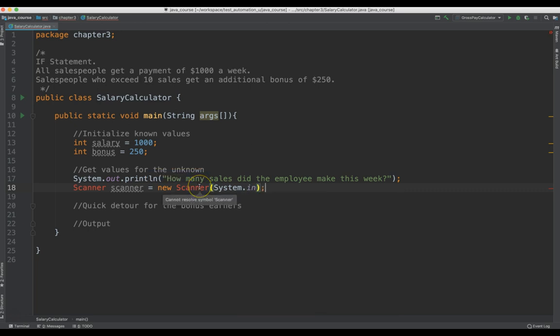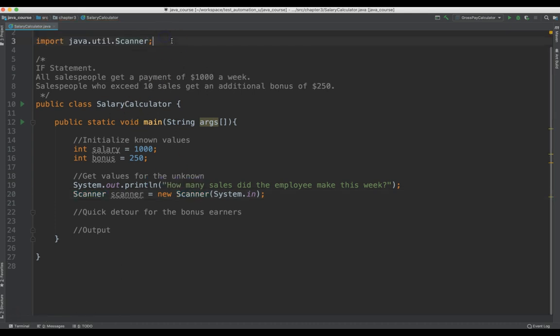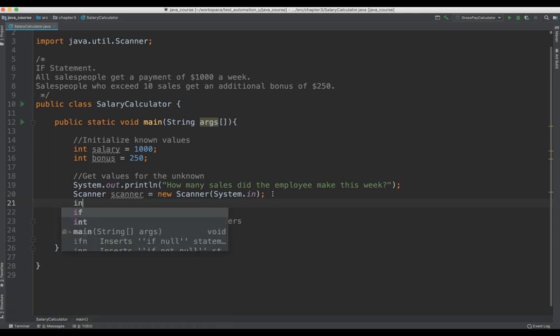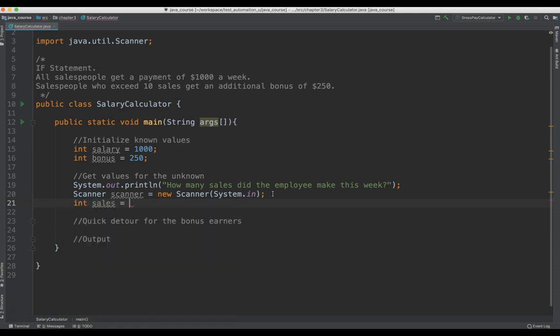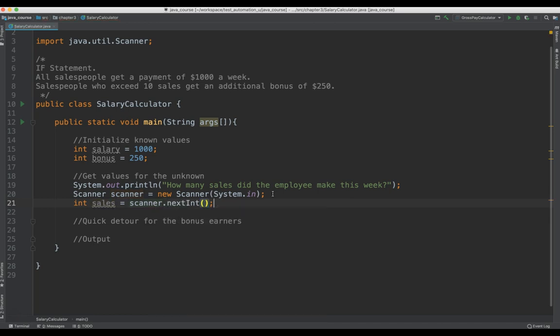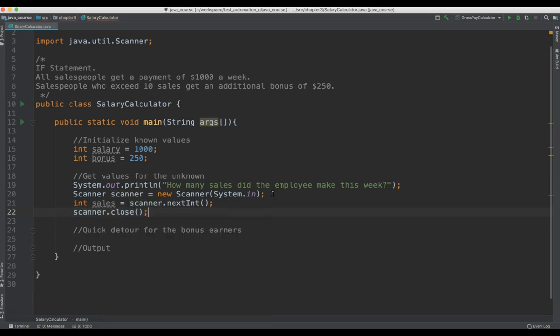Again, we need to import this. So that's option and return. And notice that now the import statement is here. Let's go ahead and read the data in, and we're going to store that in a variable as well. So we'll say int sales equals scanner.nextInt. And we're done getting our input. So let's close the scanner, and we can go on to the next step.